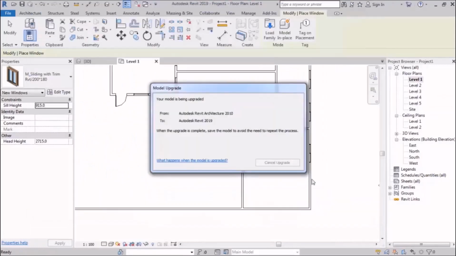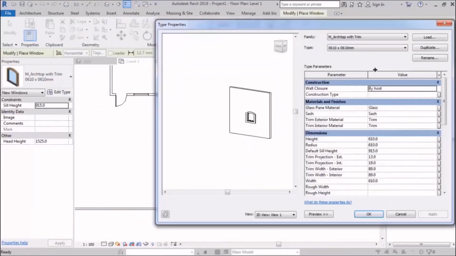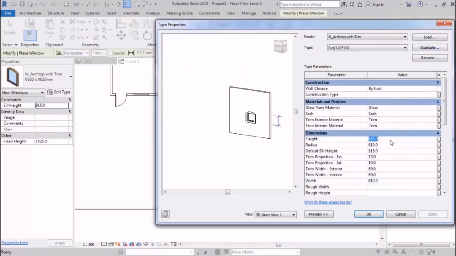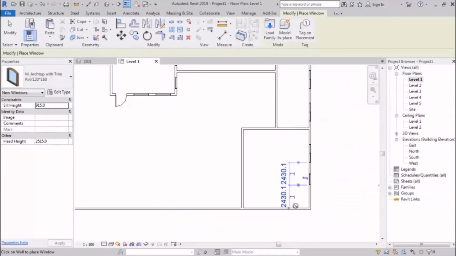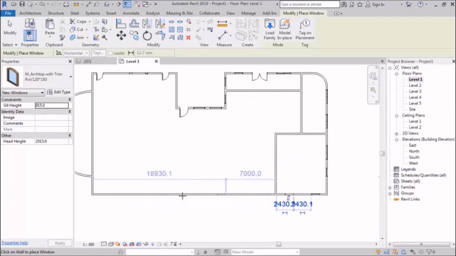Let me do it one more time. Edit type, duplicate, RVT, the height and the width. In this way you can load different kinds of doors and windows, and after duplicating you can place them.